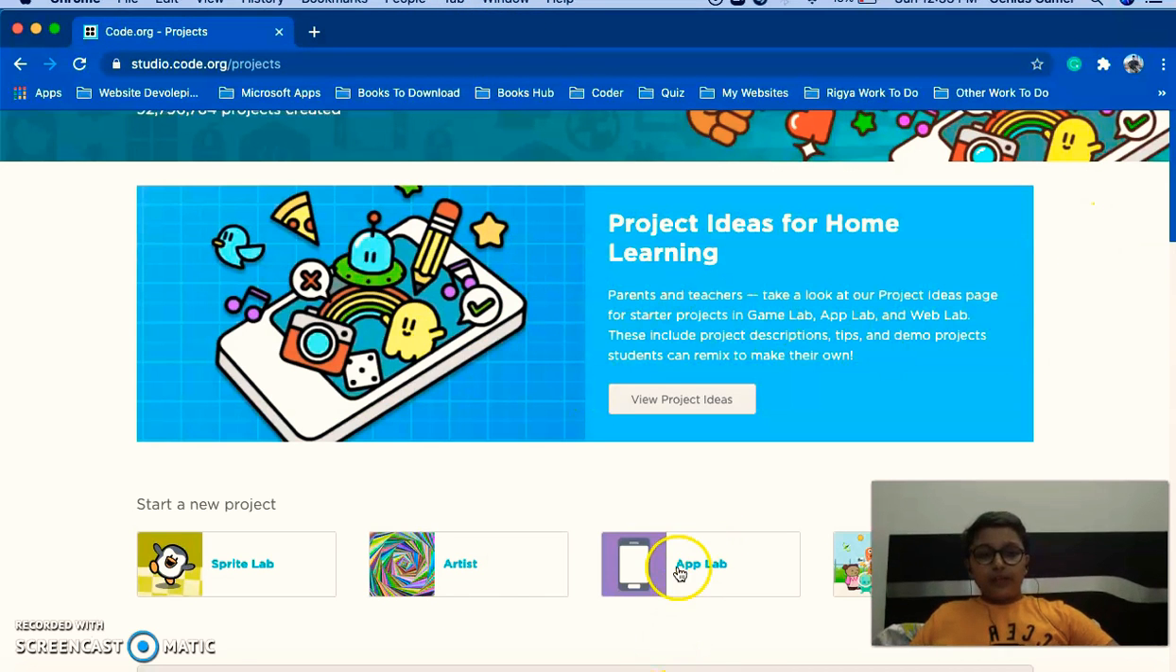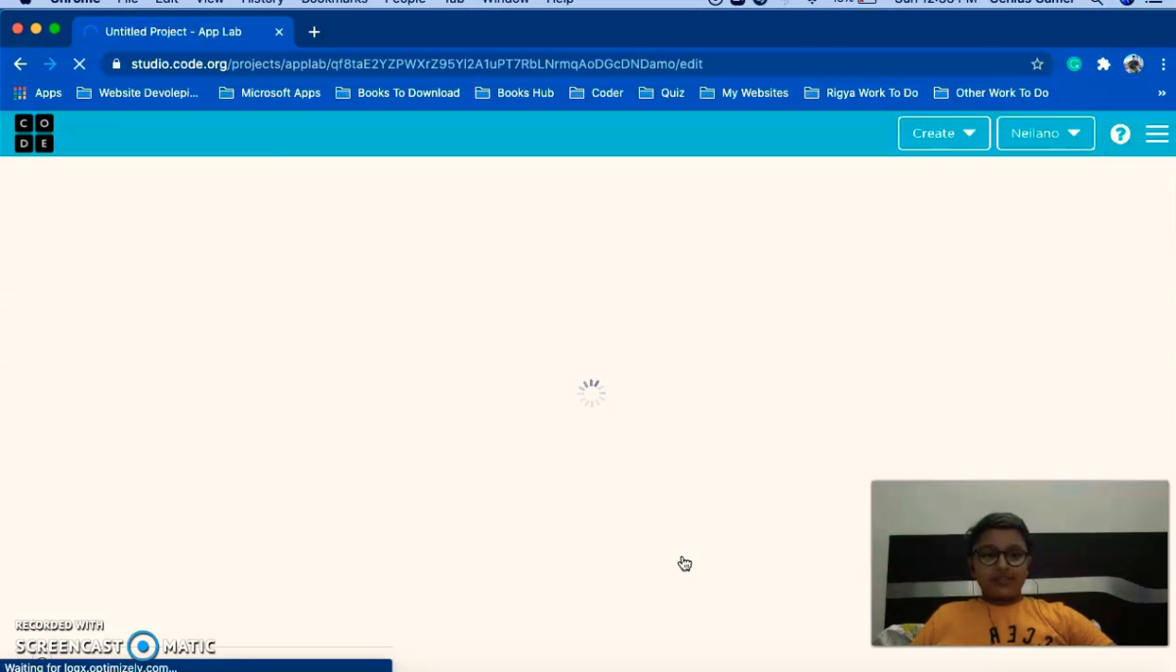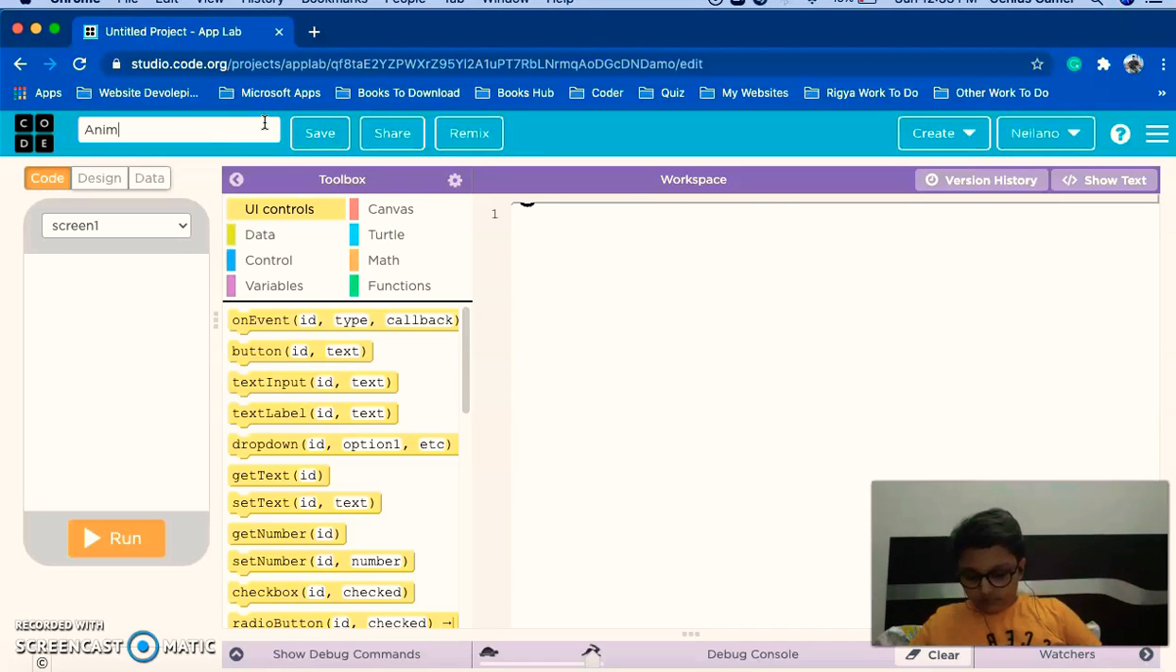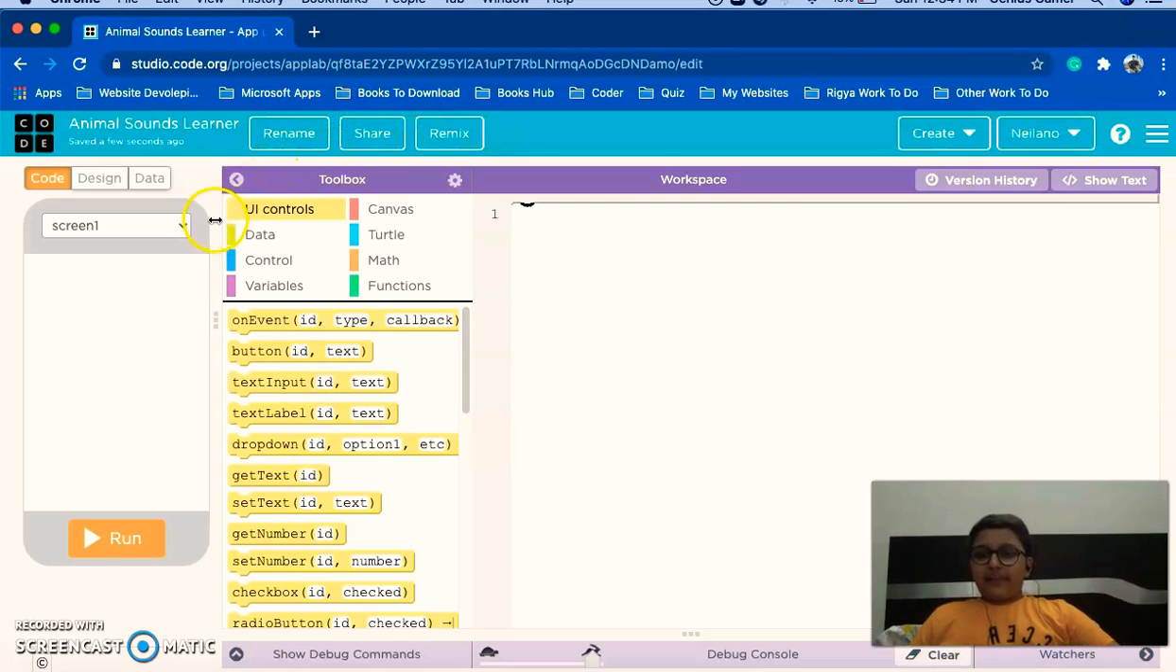Now we are going to choose App Lab to create a project. We'll rename this project as Animal Sounds Learner. Now I save it. These are two buttons called Code and Design.